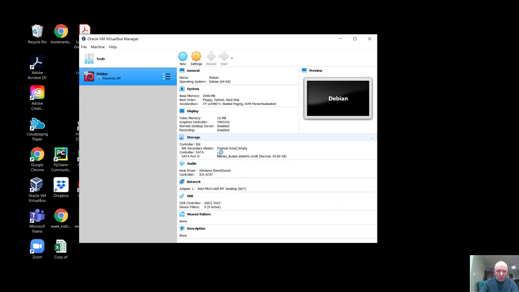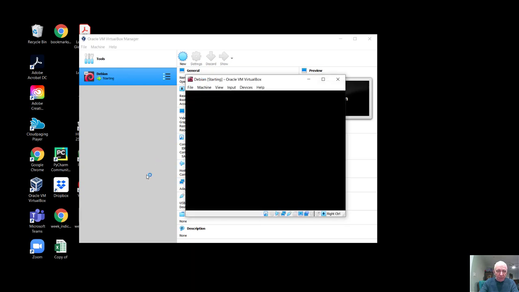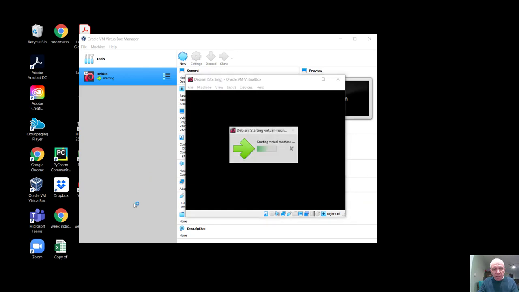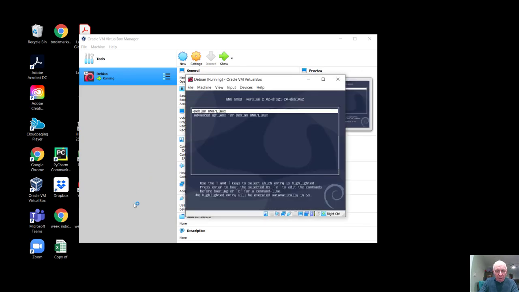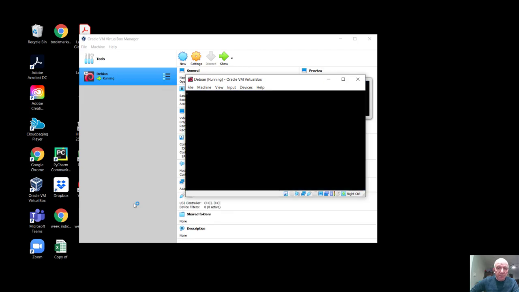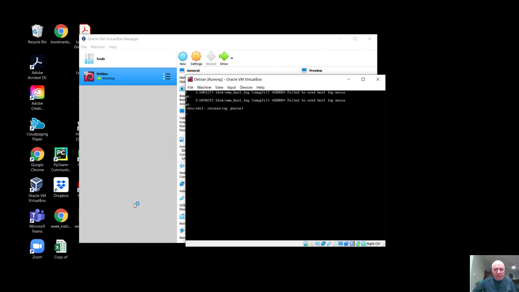I can see that all of the settings there in particular were the settings that I would have set using my Debian operating system. Okay, so you can see that it is booting successfully.